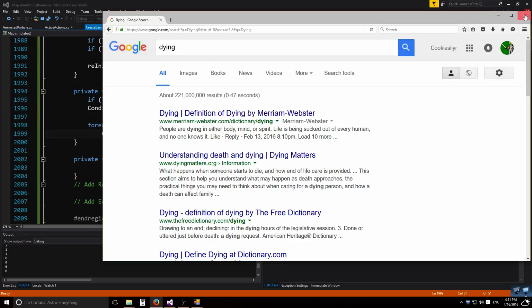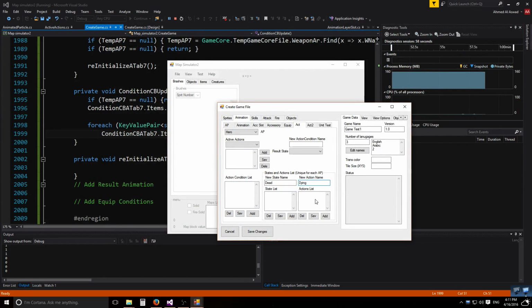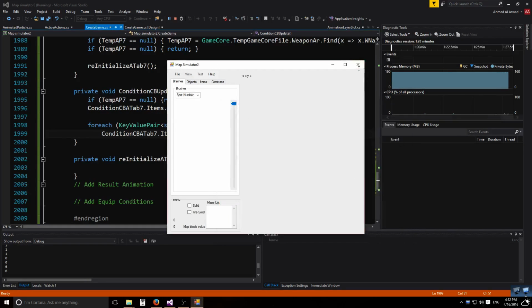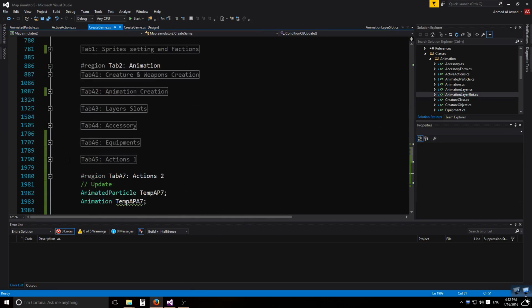So, dying. So if you're dead, then you're dying, dead. So the hero has one action condition, and look at that. It doesn't delete the list, but it adds the new items. Congratulations. Let me fix that. And this thing is not updated, so we have two issues to fix.